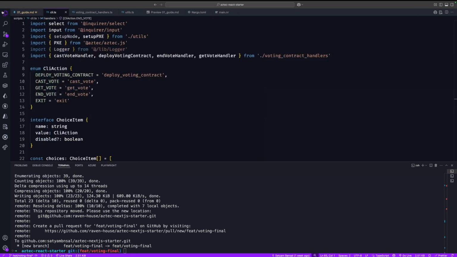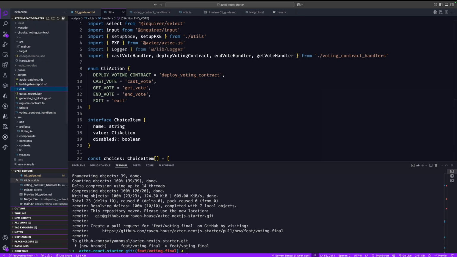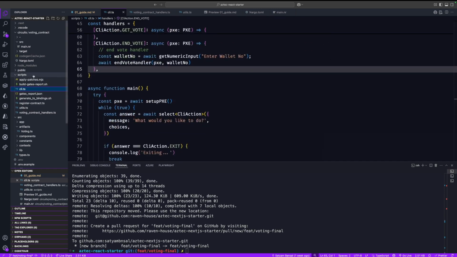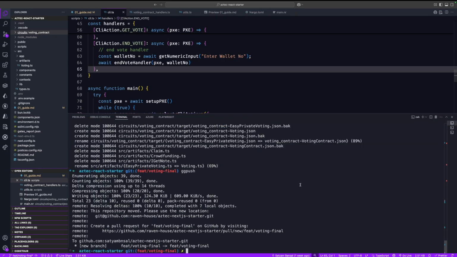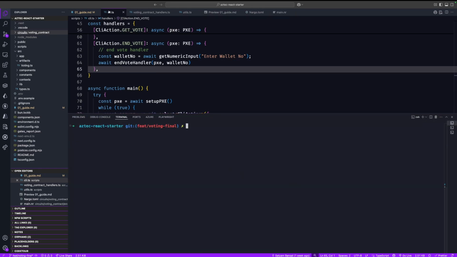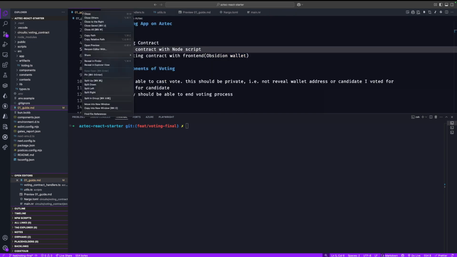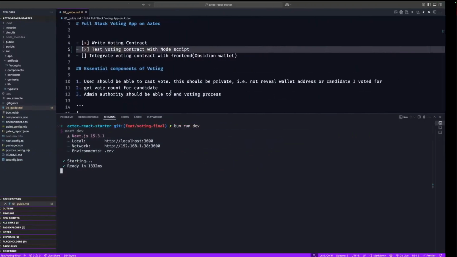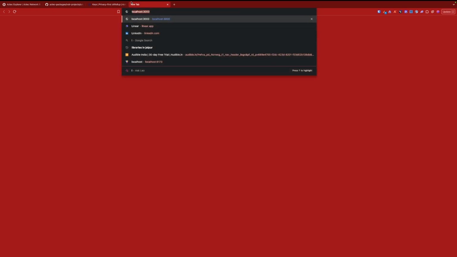Okay, now what we are going to do is create a front end, and we are going to call these methods, cast vote and deploy voting contract, with a front end using Obsidian wallet. So let me close these, close others, and we are going to start this front end with bun run dev. By the way, instead of bun, you can use npm and yarn as well. I just prefer one. So localhost 3000, there should be our front end.